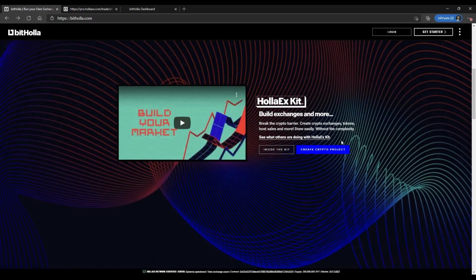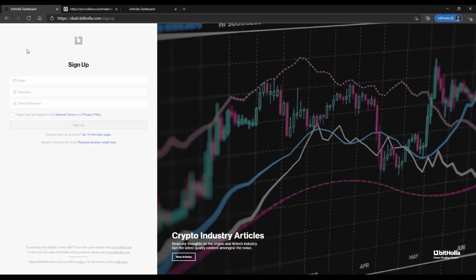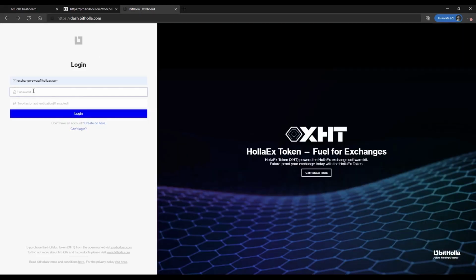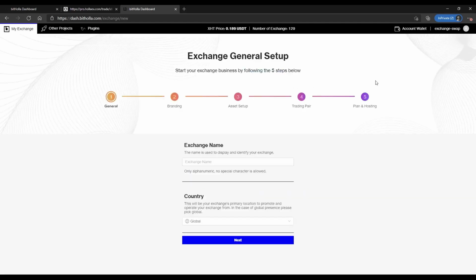You'd need to create an account first. So let's get that done. Once you've created your account, you'll be able to log in. I've already got an account, so let's log straight into that. Once you've logged in, you'll be taken to this single page right here, and it's straightforward. Just click the big blue button called Create Exchange, and you'll be taken to this 5-step process. Each one of these steps you'll be able to change at a later date. So let's get started.